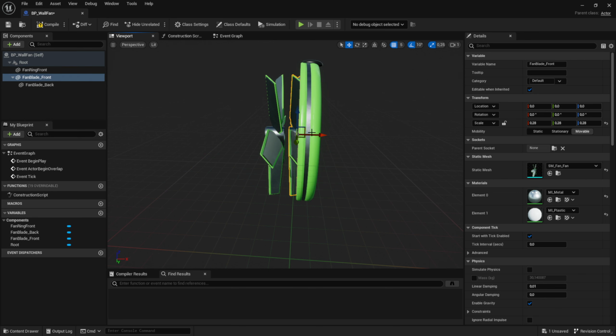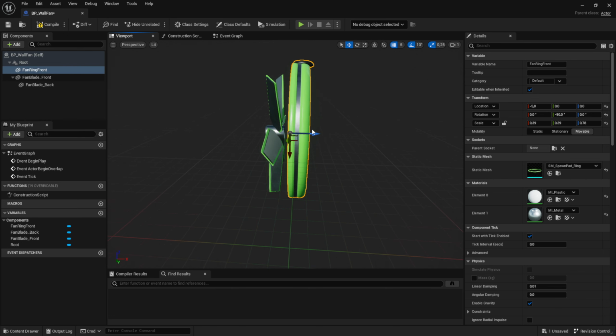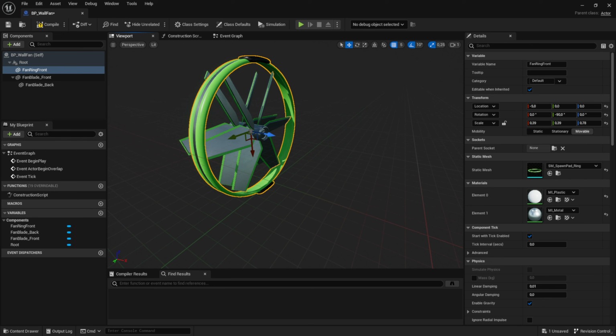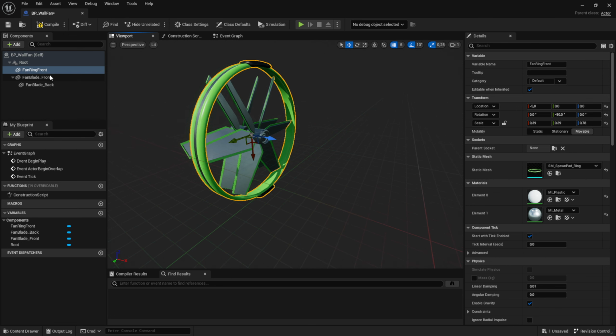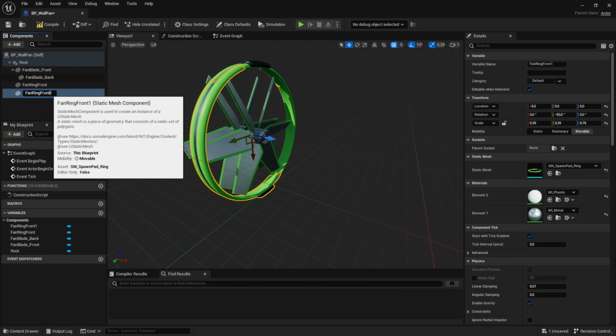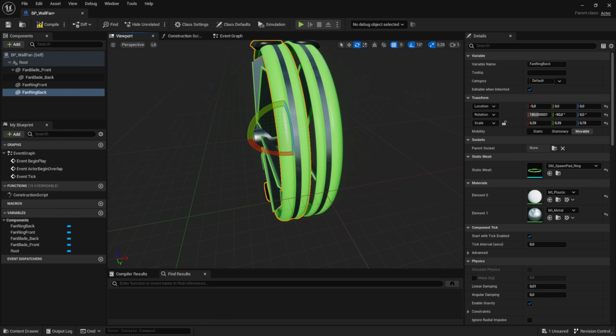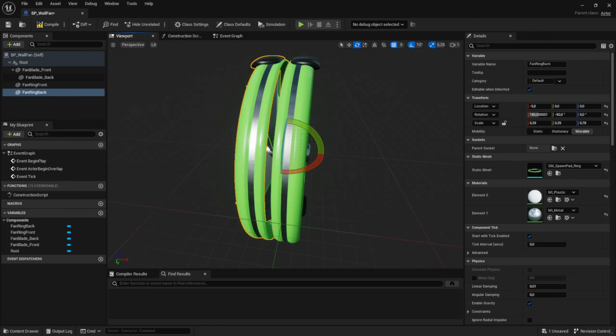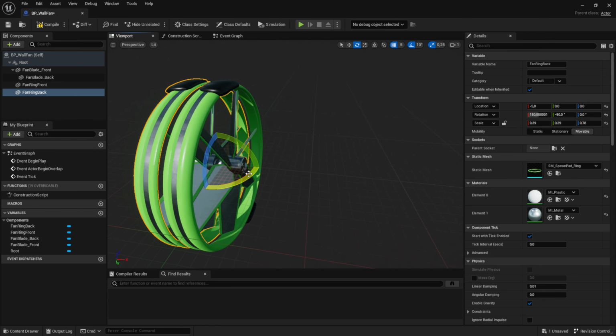Now we can adjust the position a little bit, so move it back 5 units, and that should be pretty much good to go. Now we can grab this front ring and duplicate it, and this is going to be the backside ring. Again, we want to rotate it 180 degrees. And that looks pretty okay for me, so you can align everything and spend as much time as you like in here, but I'm just gonna keep it this way.